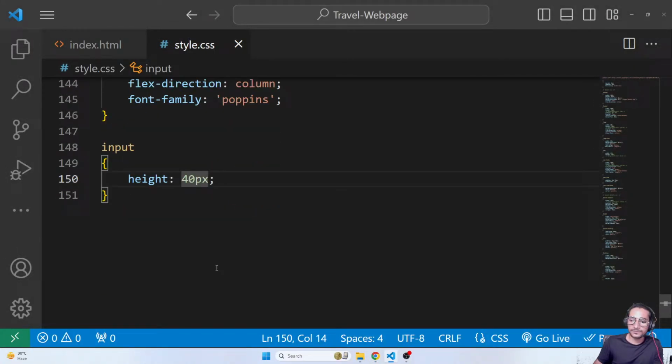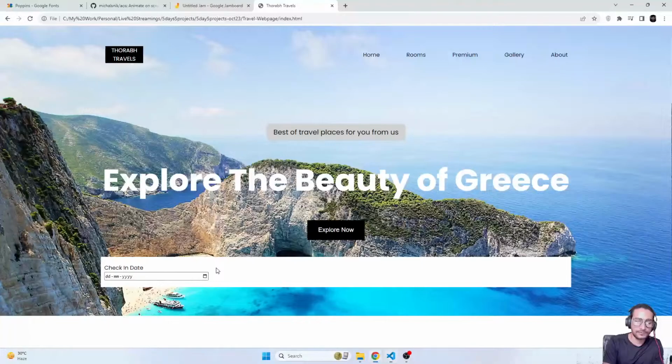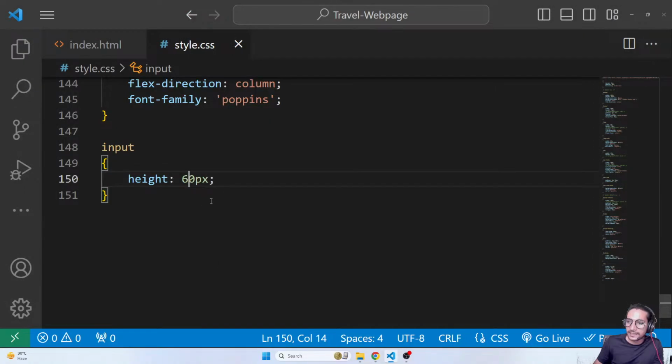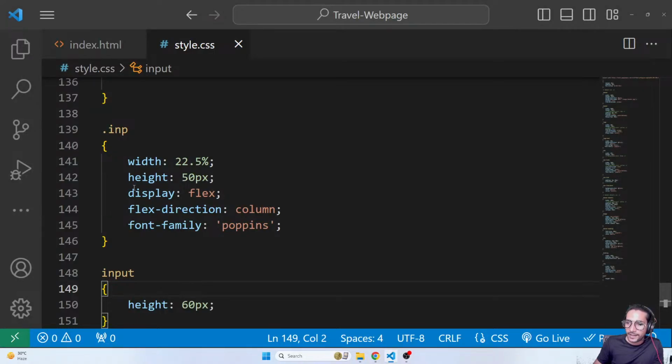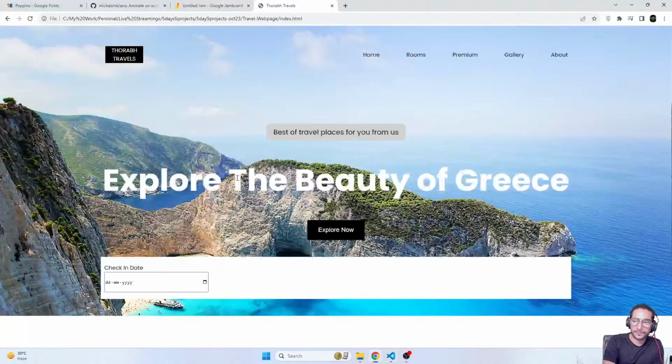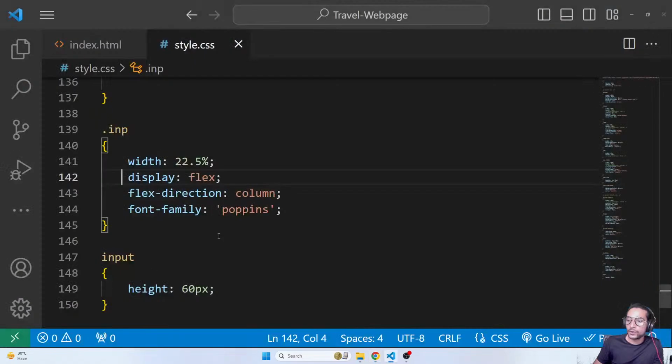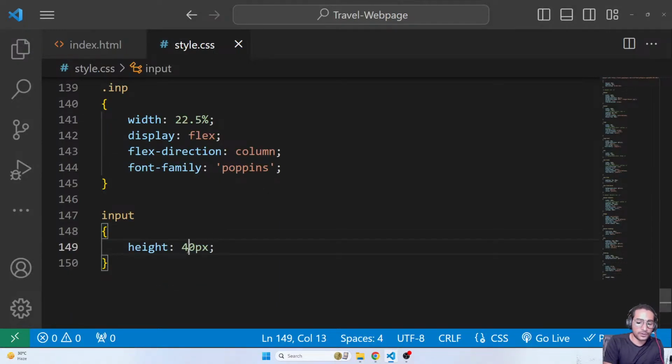That's a little less. Let's give it 60 pixel. It's not increasing, I think, because I have given height to the INP. So we'll remove the height from INP so that it will increase automatically. Yep, I think that 60 is too much now. So let's go for 40.